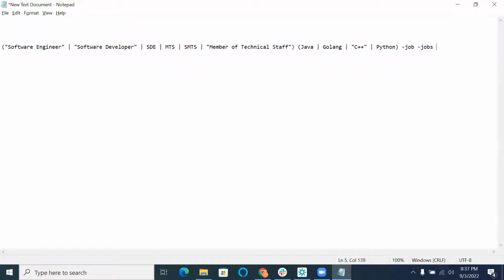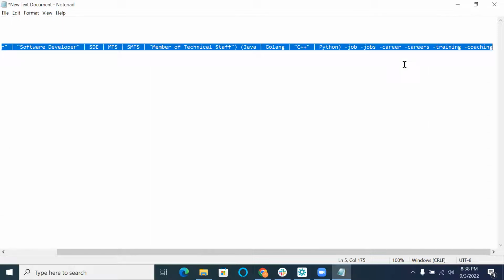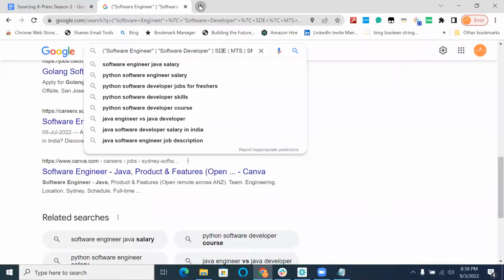So minus job, minus jobs, minus career, minus careers, minus training, minus coaching. Okay: minus job, minus jobs, minus career, minus careers, minus training, minus coaching. Let's see. Now we'll open another tab.